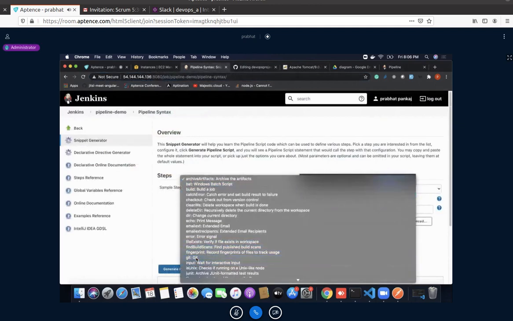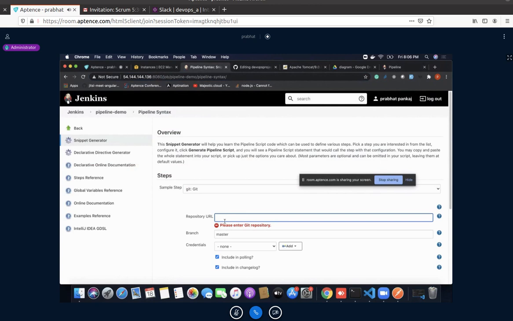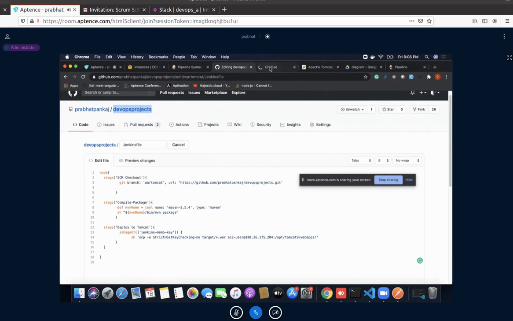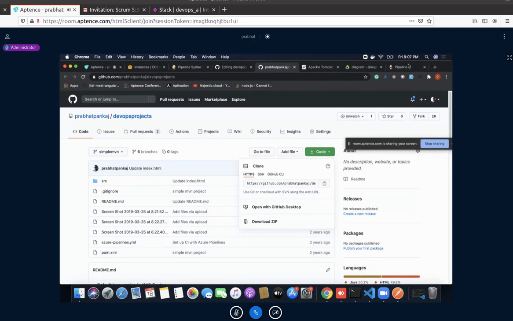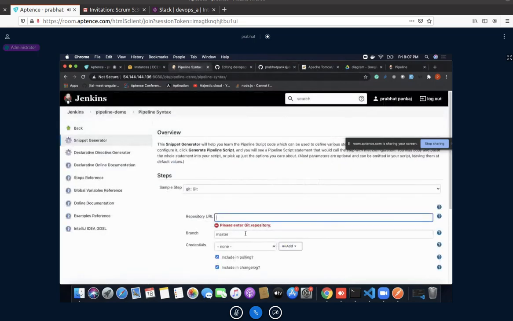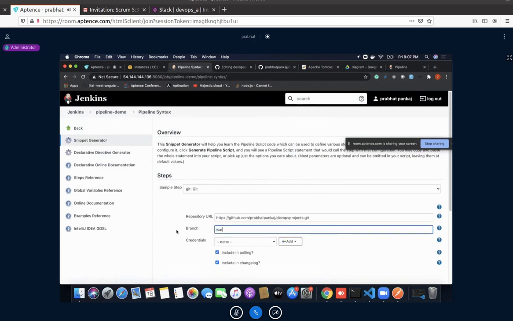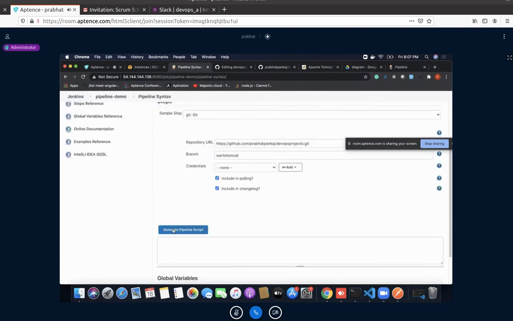We will be selecting git. We may have to select a URL. So let's say I'll go to this branch. So this is the URL, I'll put it here. Okay, my branch var to Tomcat. Credential, no credentials are available. If I click on generate, see here, it will generate the script.